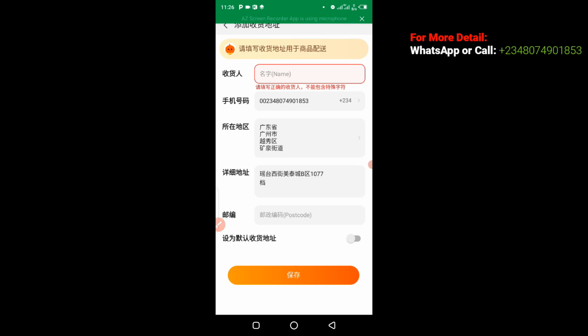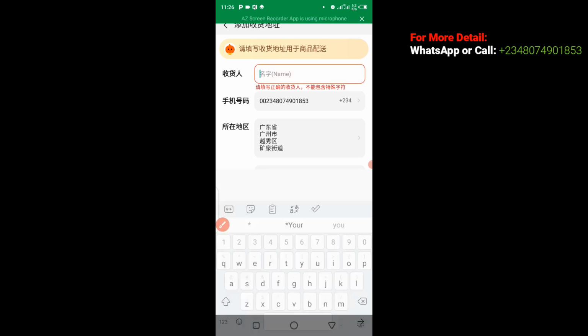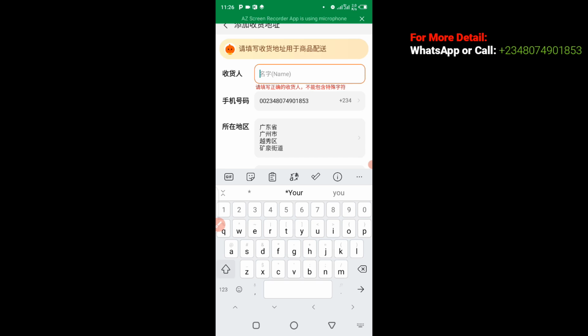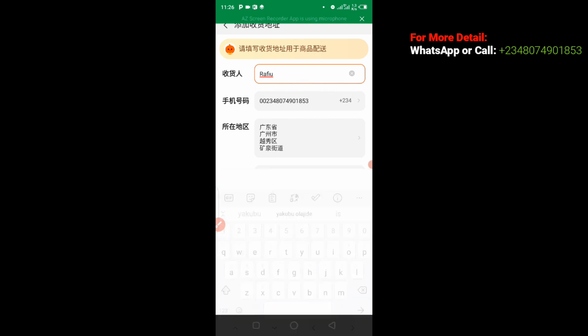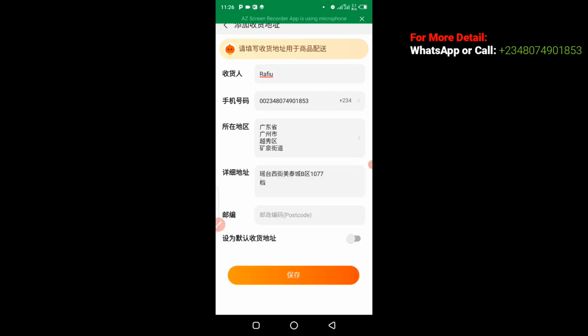Okay, now you can see the top here, which is red. This simply means that you need to add your name there. So you come to the top here and type in your name. So I'm going to put in my name, Rafiu. Okay, so now you can see everything has been fully set. Now this is not the end.